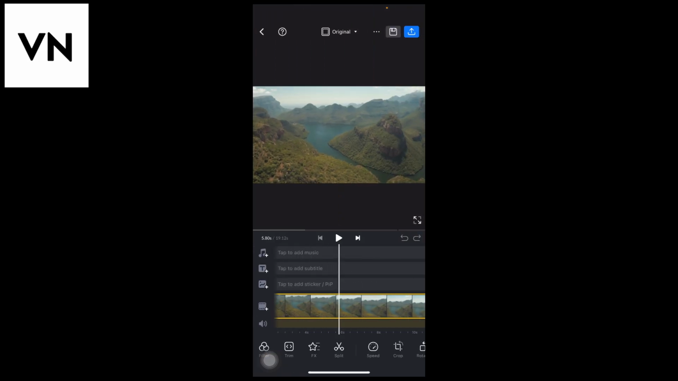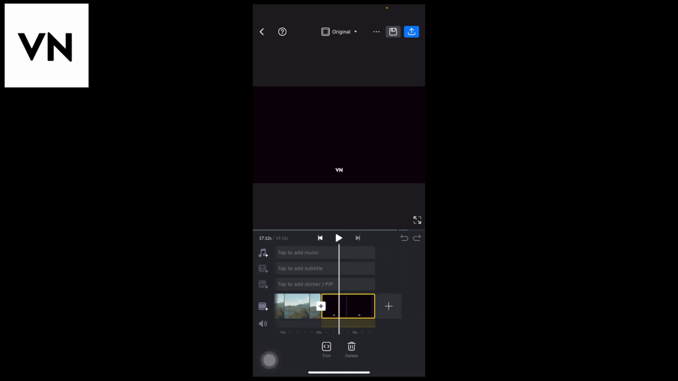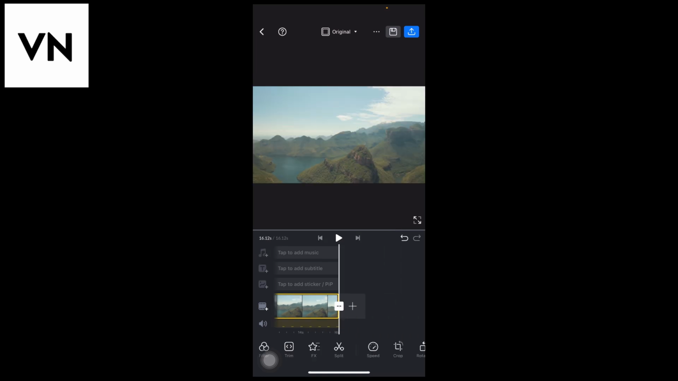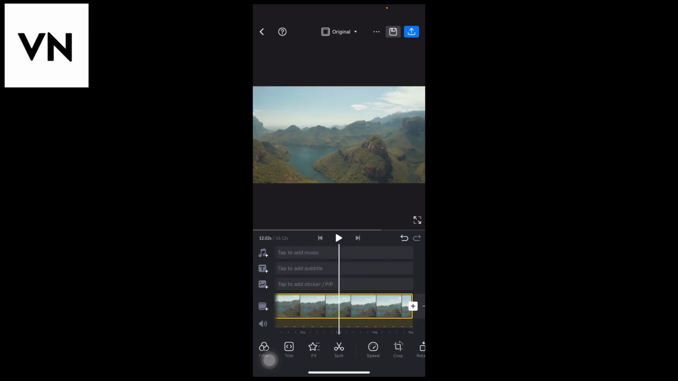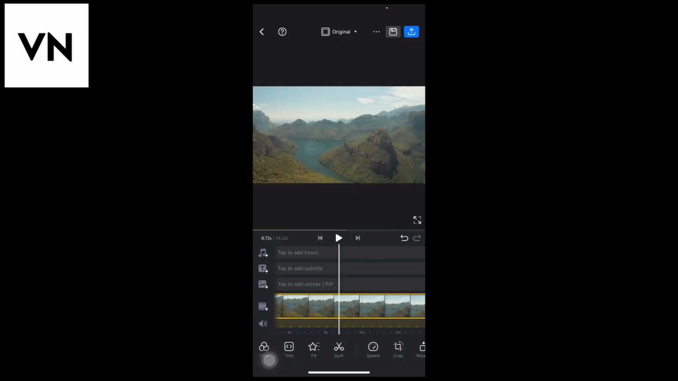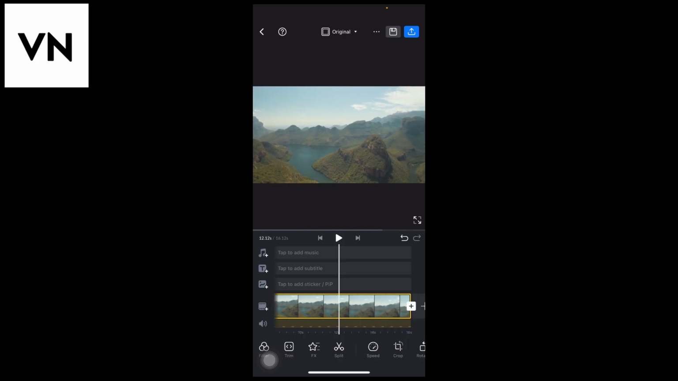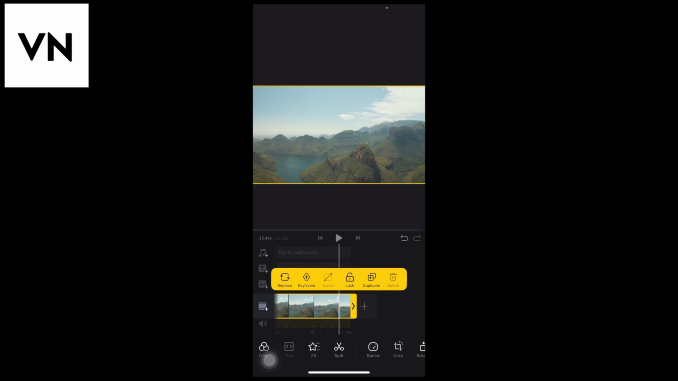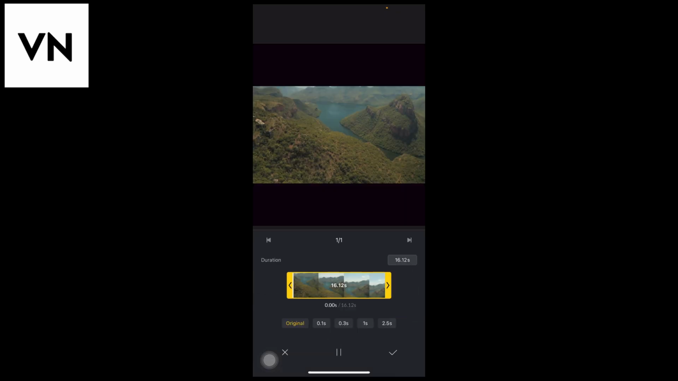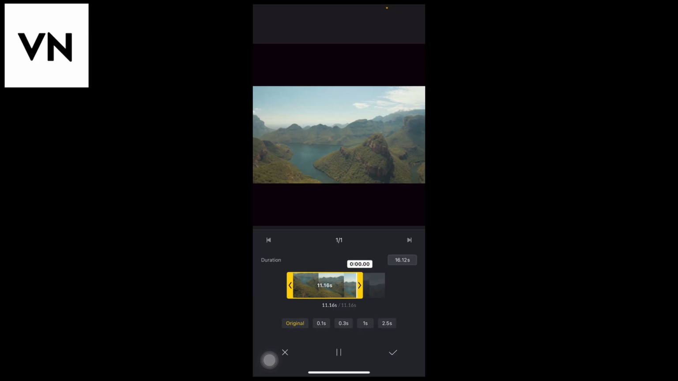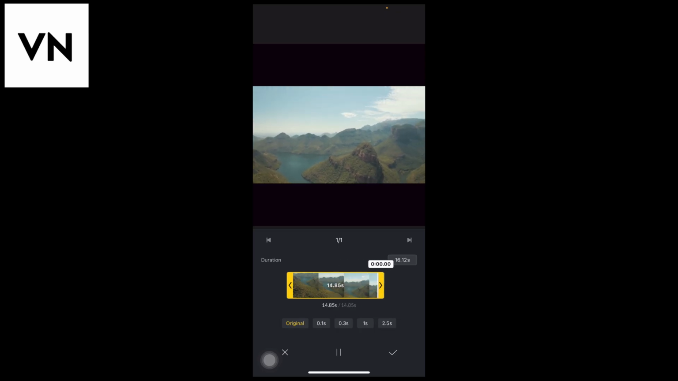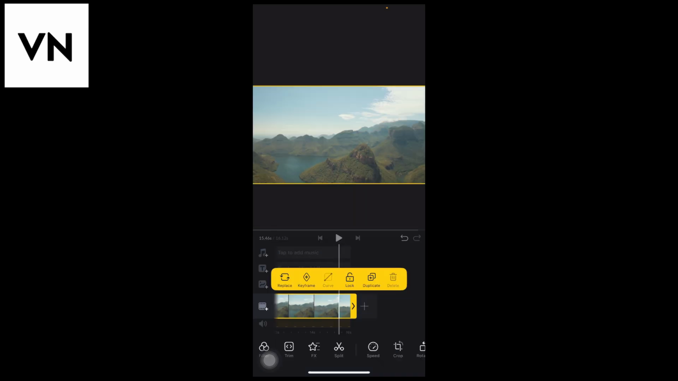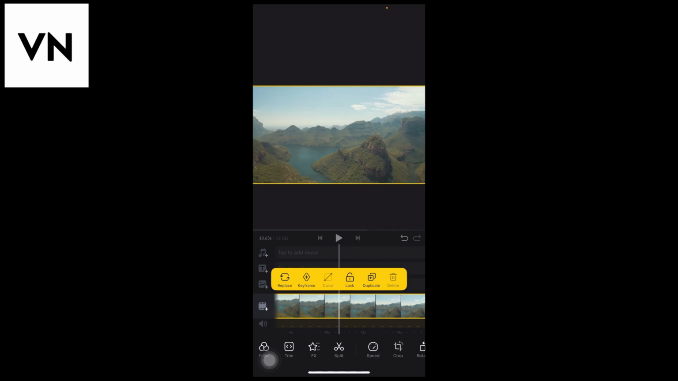So here we have this video of this mountain. So let's say if we delete this, hit delete, leaving only the footage with these mountains and this river. To shorten a footage, simply trim it just like so, so that you can decrease the duration of the footage or the clip, just like so. Then tap on the check mark icon on the bottom right, just like so.